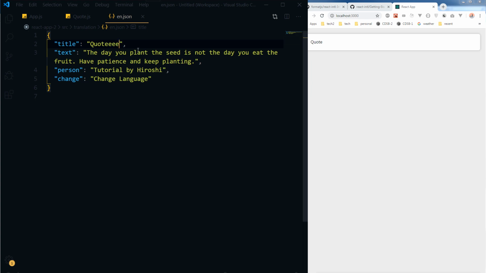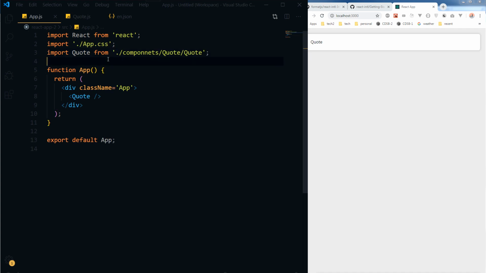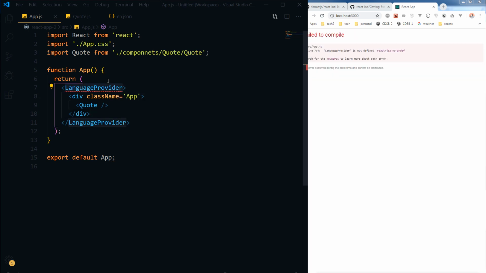So I want to display this message there. For that we need the React Intl wrapper, and that we will create now. Language provider. Of course this is not available right now, we are going to create it. This is our provider. This is our own component that will contain the React Intl provider, and it is wrapping the app component. It will provide the language translations.